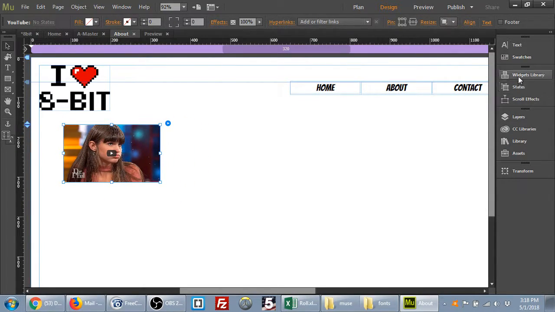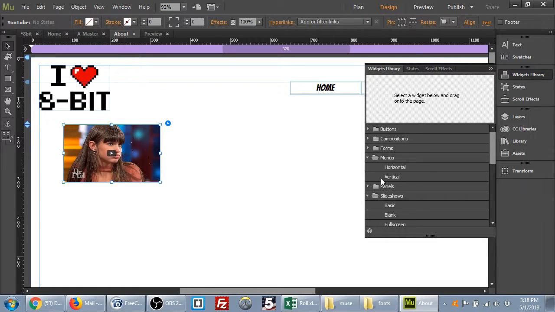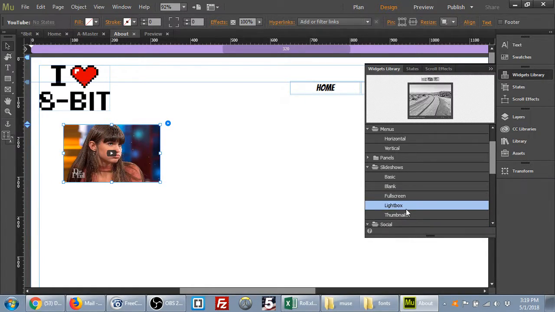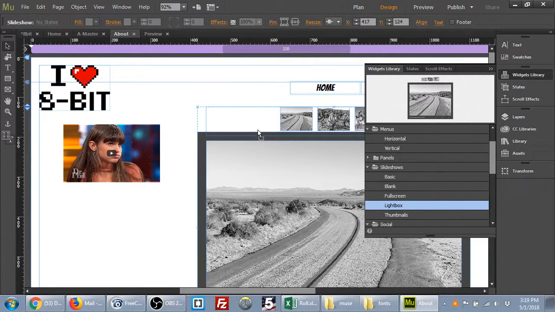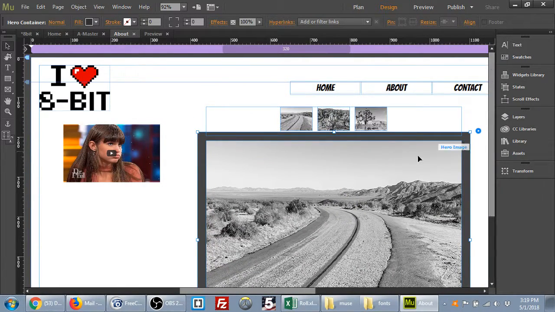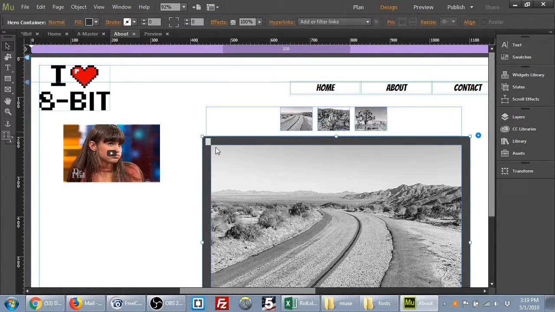So let's go to the other widget. We're going to do slideshows. So we'll do Lightbox one. I can click and drag this out. Now you're kind of at the mercy of the widget. If the widget can do it, great. If it can't, then you can't. So I'm going to grab this, shrink it down.